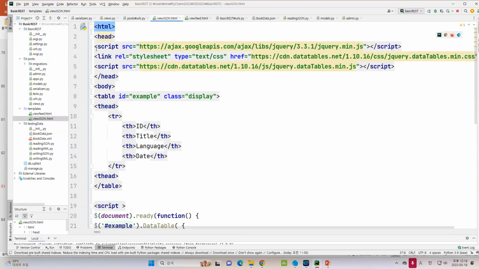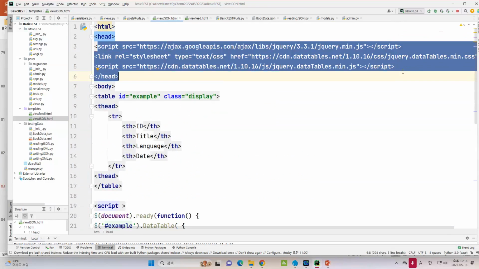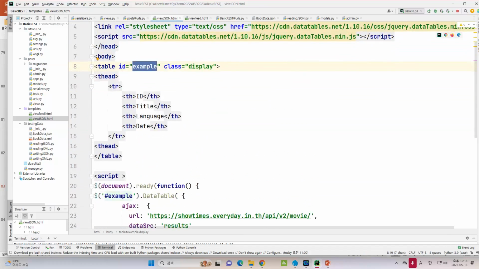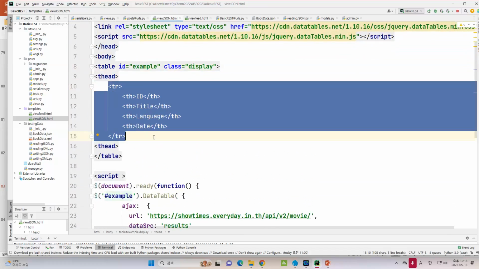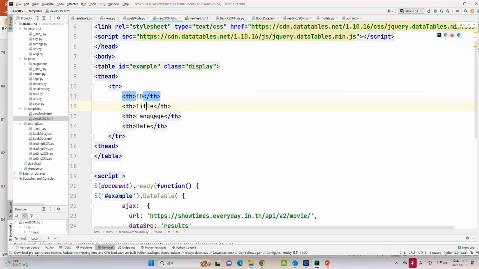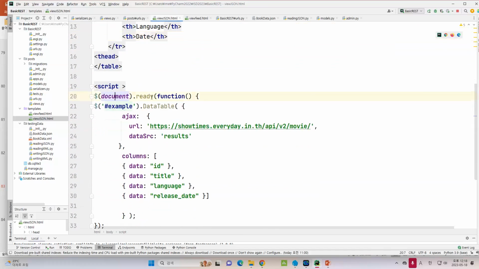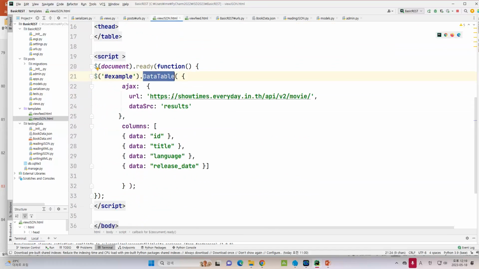I hope by now you know that the script just remains the same. And then the table ID, now the name is example. But I would like to change the header into ID, title, language, and date. The script is the same as the first one, so we are making the document ready. Then we are using the ID example, and we want to start the data table. In this case, I'm using the URL. The URL is the movie itself, and the data source is results.